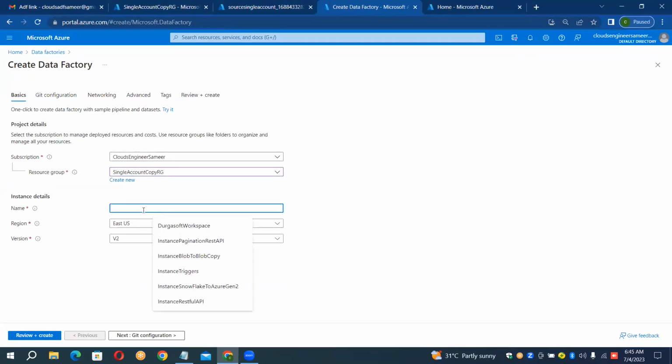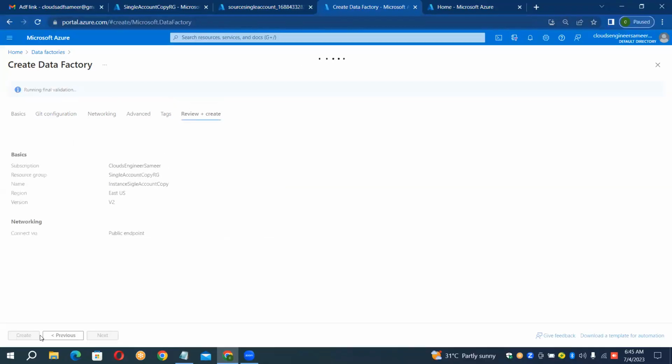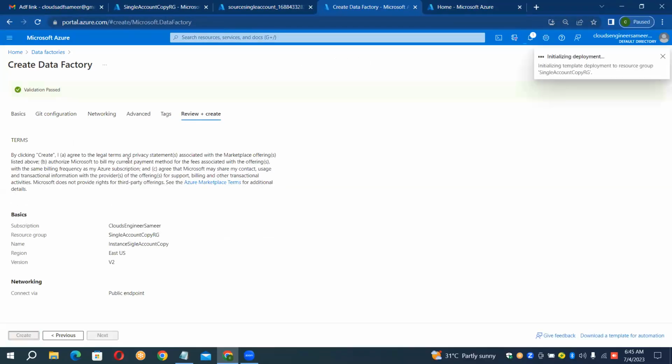So guys, here you have it. So give the instance name. So I'm using instance in session. Instance single account copy. Instance single account copy. Then click on the review, and again, click on the create. That's it, guys. So here you have it, everyone.